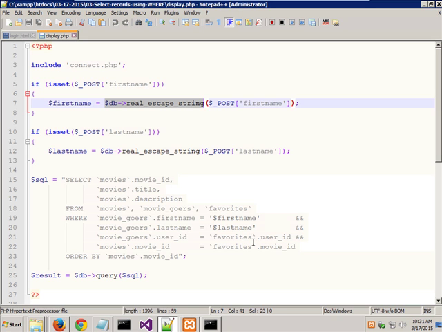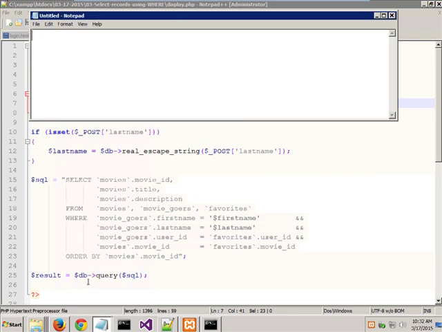See that? Real escape string. That's like HTML escape string. There's a bunch of different escape strings. What that's going to do is make sure, because when people come in and try to use SQL injection, we may have talked about this before, I don't remember.